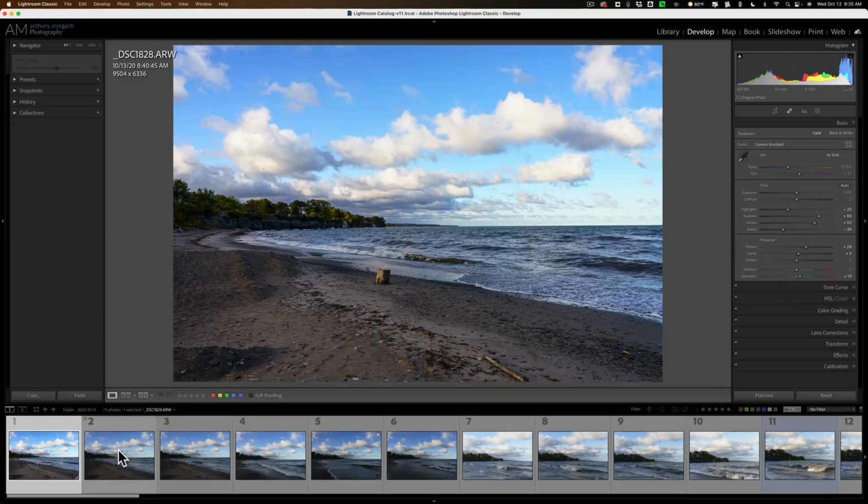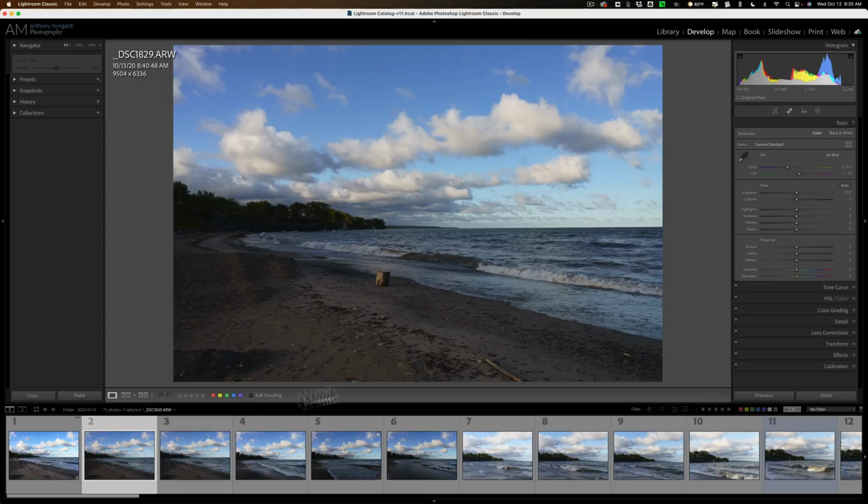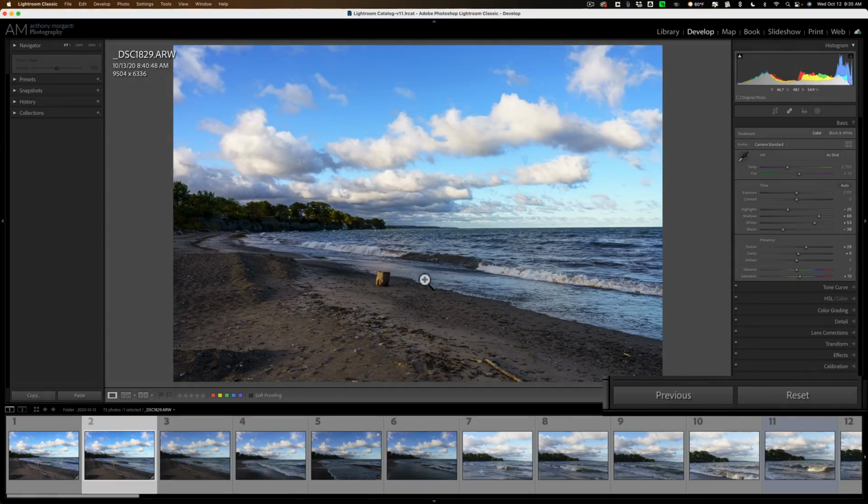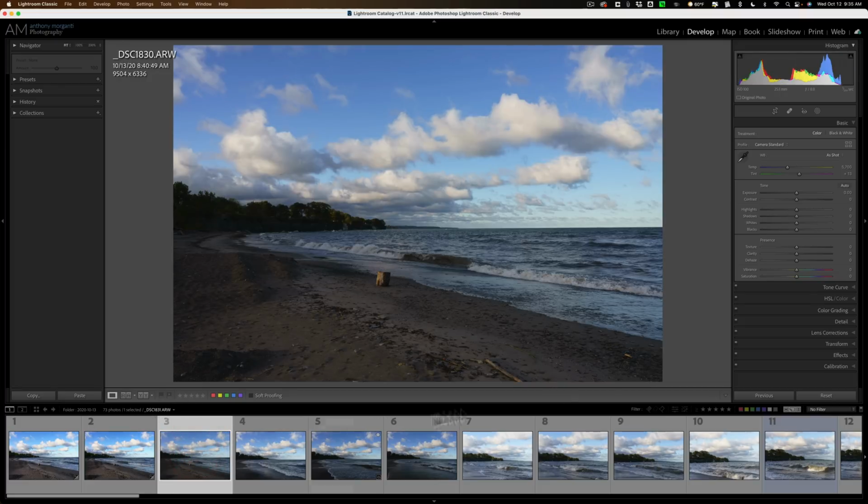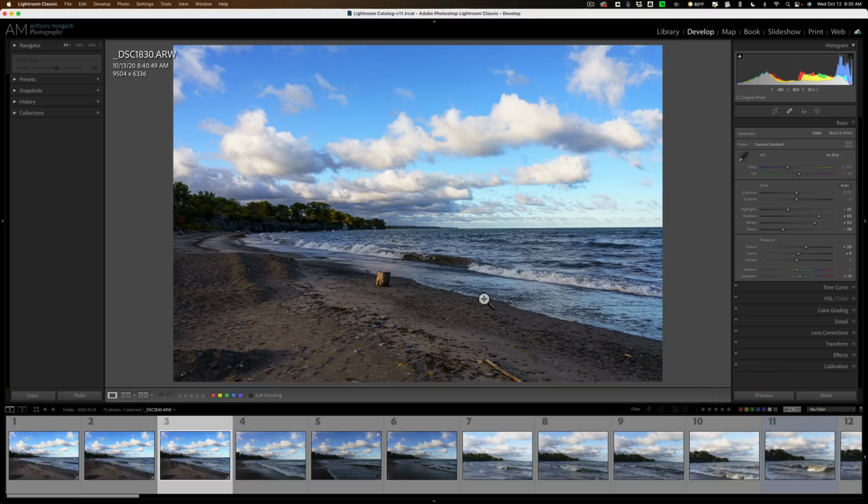What I could do is click the next one and process this one, or I could just click here and click previous, and it will add the previous editing I did previously to this image. So I'm clicked on this image. Now this is an edited image. If I click on the next image, which is not edited, immediately click previous, and I just applied the edits I just did to this one. It's a super fast way to do it.